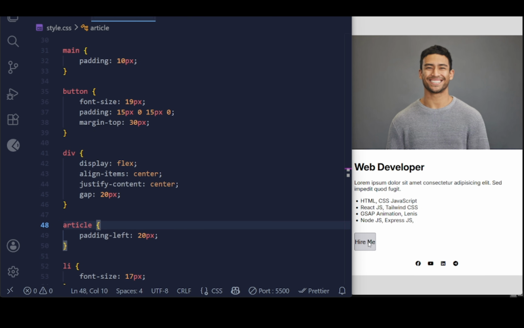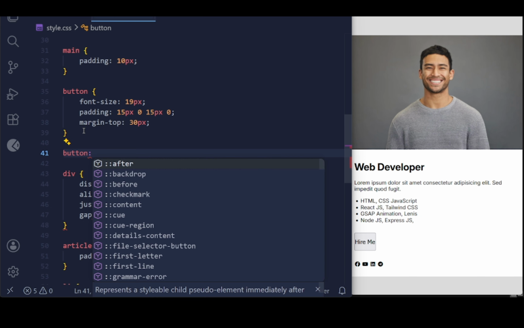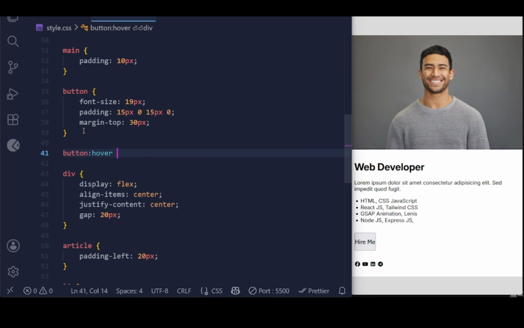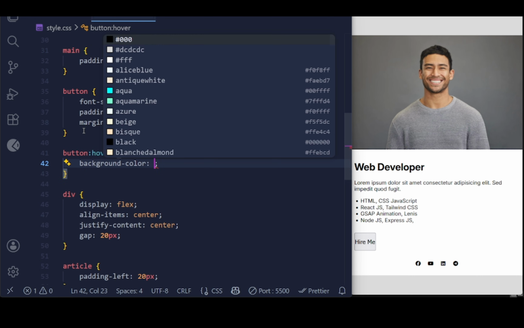I have VS Code open and I am currently inside style.css. Let's start with the button. We want its background color to change on hover. To achieve this, we first select the button element using a standard CSS selector. Then, after a colon, we add hover. Inside the hover rule, we write background-color since that is the property we want to change.